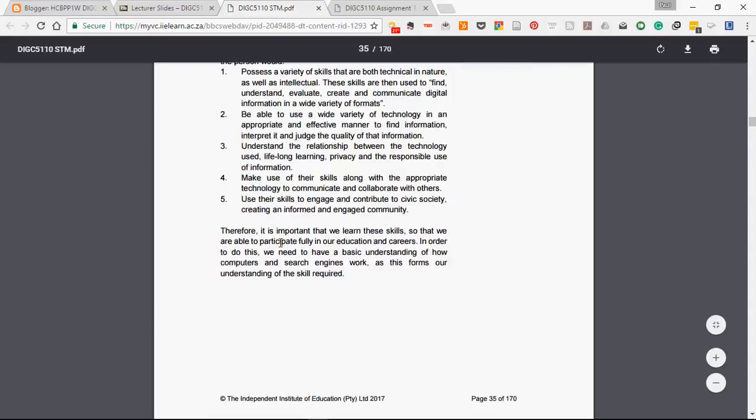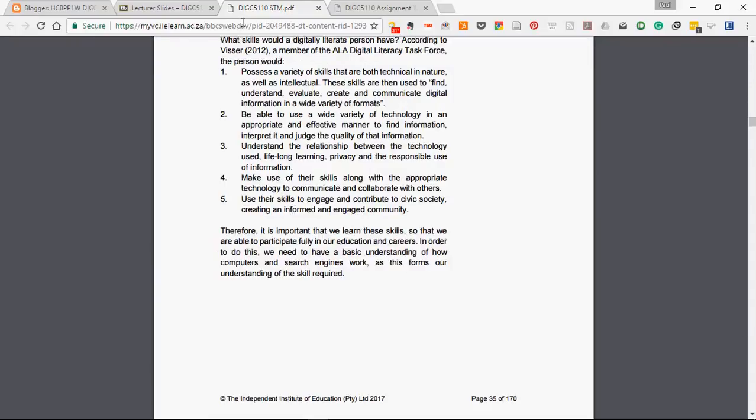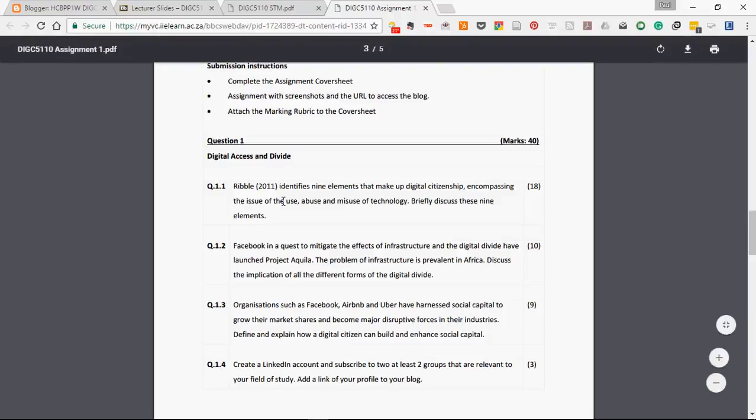If you keep going through, you'll be able to find all the definitions in the manual for all of the 9 elements. And what might be useful is to also go on the internet and search for resources as well. And that covers really how we answer question 1.1 as noted in this assignment over here. And that will probably get you your 18 marks.